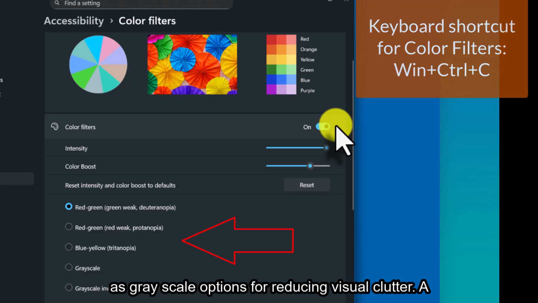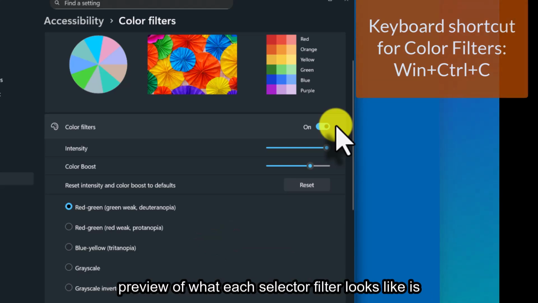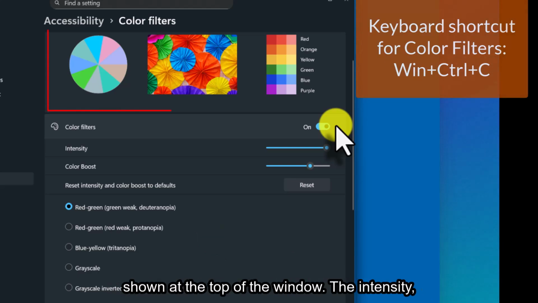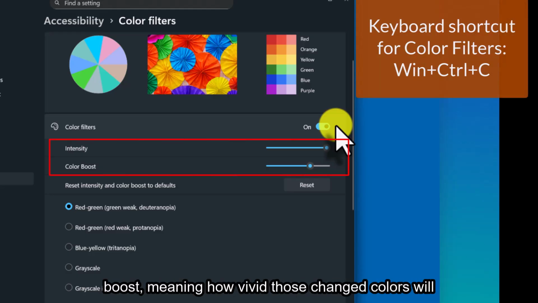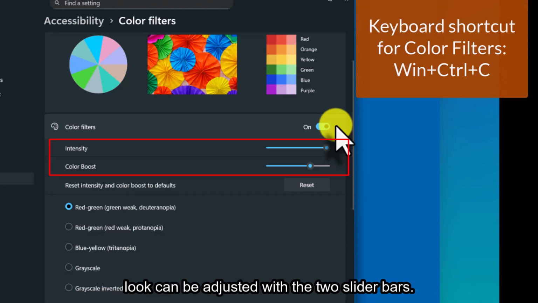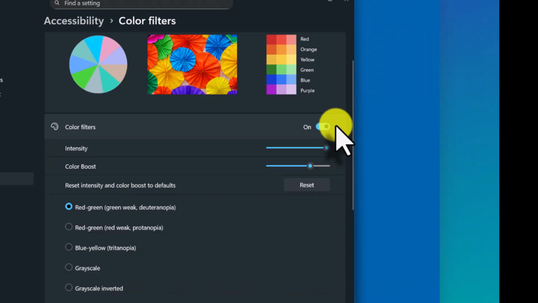for reducing visual clutter. A preview of what each selected filter looks like is shown at the top of the window. The intensity, meaning how much you change the colors, and color boost, meaning how vivid those changed colors will look, can be adjusted with the two slider bars.